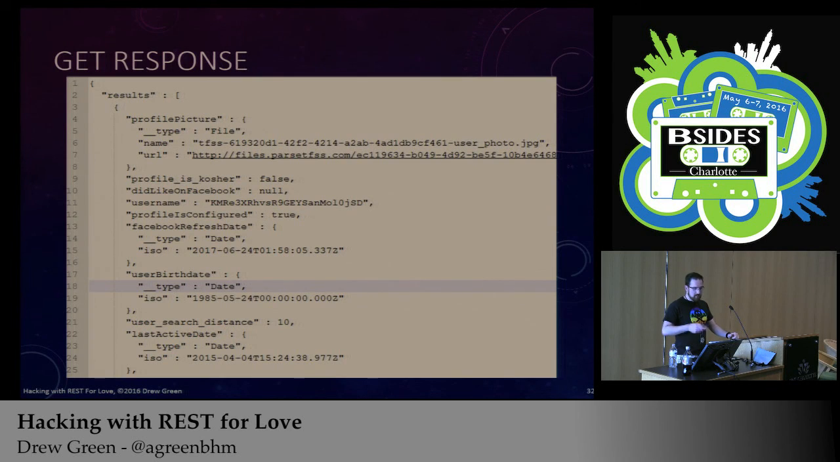Okay, so birthday, user search distance. Now, go back to the part where I was talking about the different query parameters. Not only can you limit your results, but where, you remember the greater than 2013, I can choose any of these profile items. Anything here can be used as a search parameter. So, where birth date equals, say I want everybody that's born on my birthday.